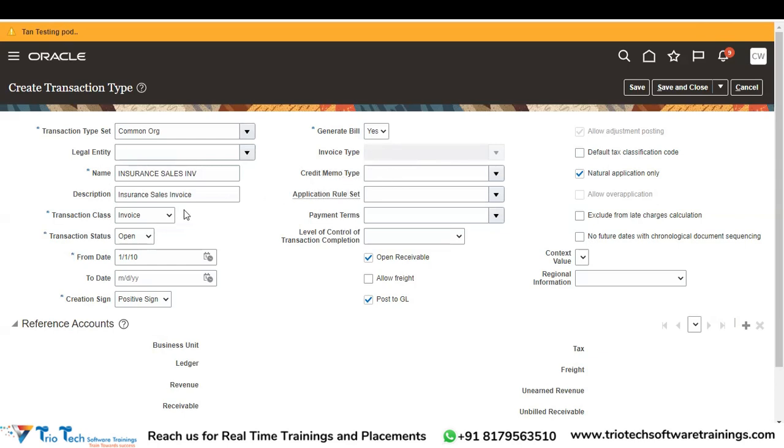Then credit memo type. If there is a credit memo type that you want to associate to this transaction type, then you can utilize that. We haven't defined it. That is where we will define it and then link it. Link the credit memo to this invoice type of transaction.